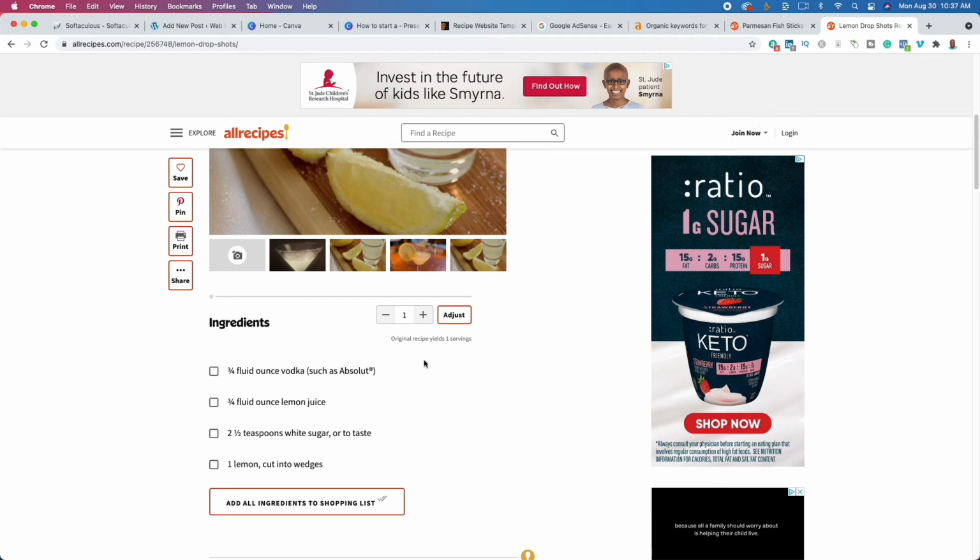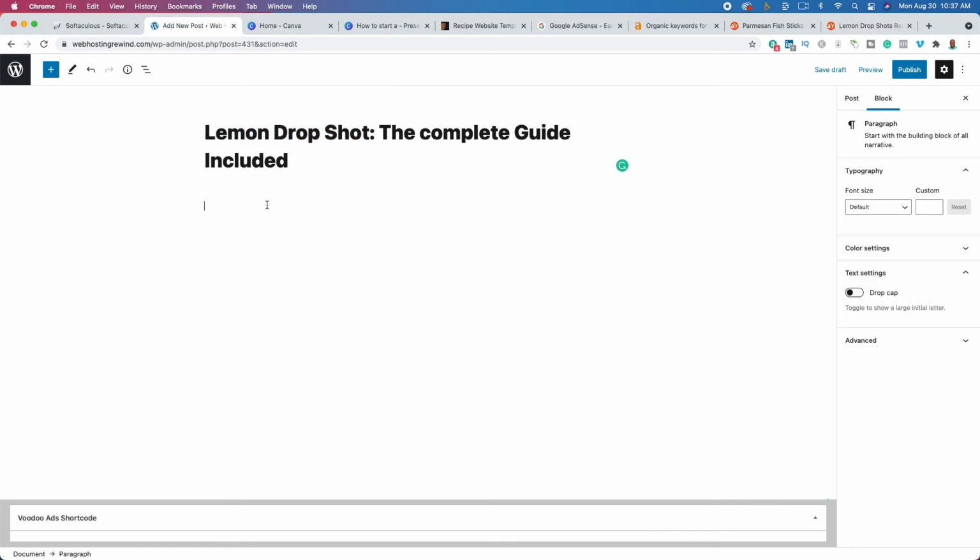And what you can do to help increase the length of your blog post is come back over here and do a little brainstorming session. Who, what, when, where, why, and how. We're going to spend 10 or 15 minutes and think about what questions the customer is going to ask with regard to our keyword. So, what is included in a lemon drop shot is a question that someone may ask.